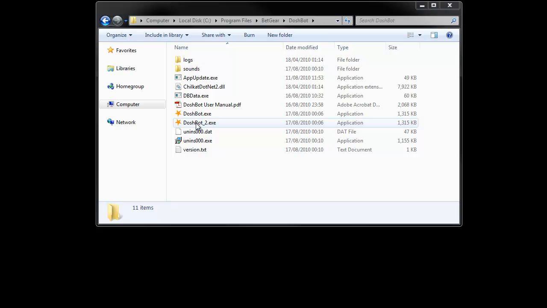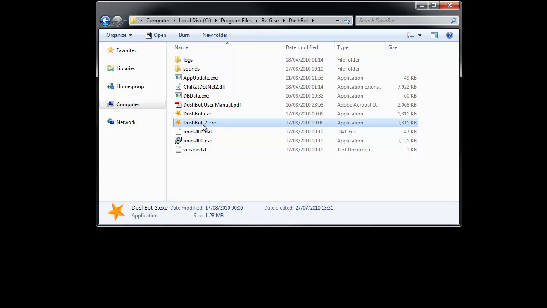The way it should be named is just DoshBot2. So you can click on it, single click again, and just rename it to DoshBot2. It can't be called anything else. It can't be called "Copy of DoshBot" or anything apart from DoshBot2.exe. Once you've renamed it, this is an independent program now that has its own settings, and it will restart independently.